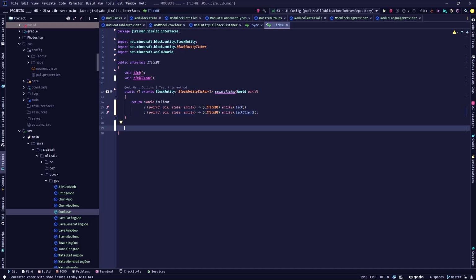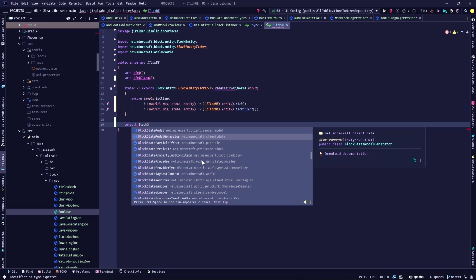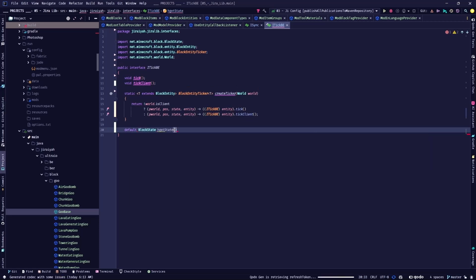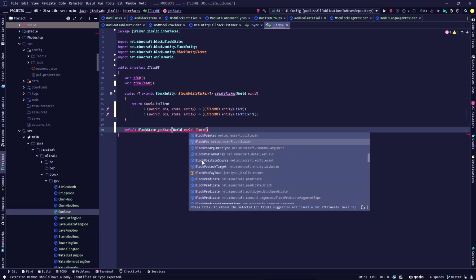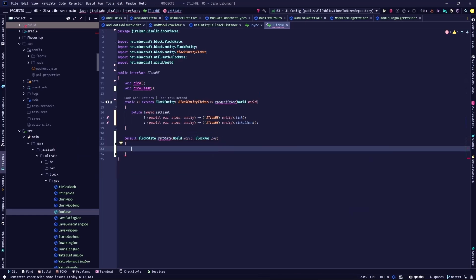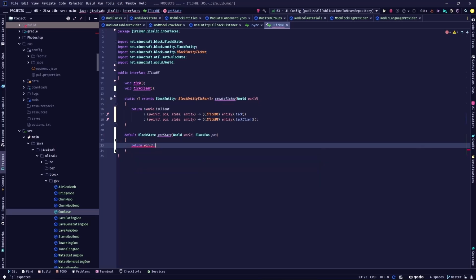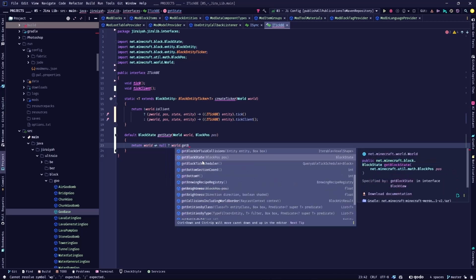So we have a default block state, and we say get state. This is a helper method that I want to have on every instance of a tickable block entity. Now here we have a world, we call it world, and a block pos. Why am I adding it? Because sometimes I forget how to write this. If the world does not equal null, we want to say world dot get block state from the pos.